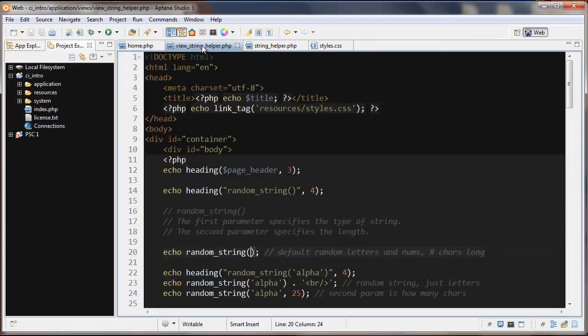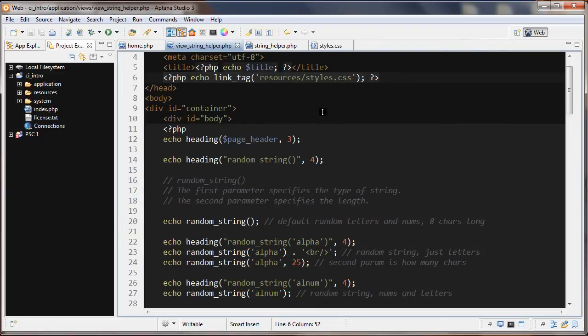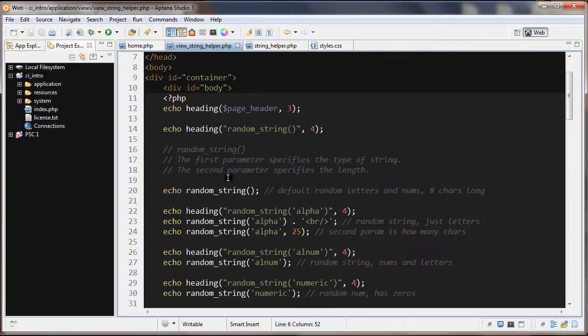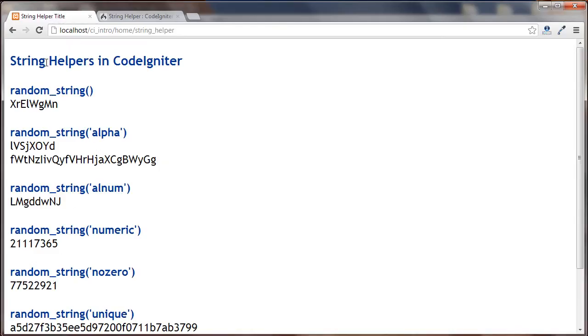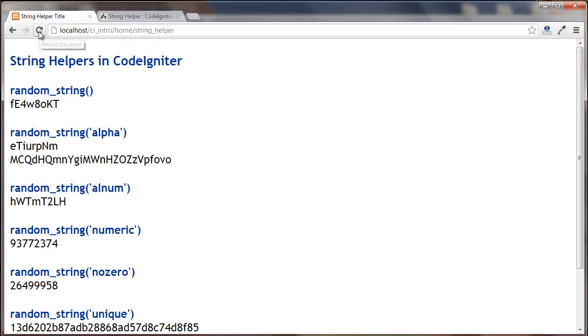So let's go over to our string helper. The first thing I'm doing is using this link tag right here to include some CSS. And let's go down to the random string function. First, I'm echoing out the random string function, and I'm not passing in anything. What that's going to do is give us 8 characters of random letters and numbers. Let's take a look at that. You can see that right here. And if I refresh here, that's going to change every time.